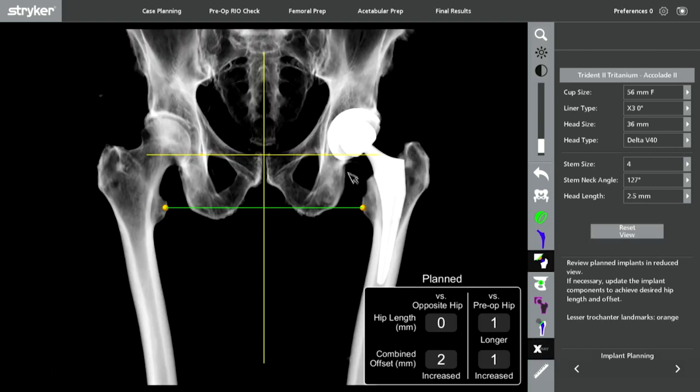Here we have our generated X-ray view of our final component positions within the virtual model and our intended hip length and combined offset.